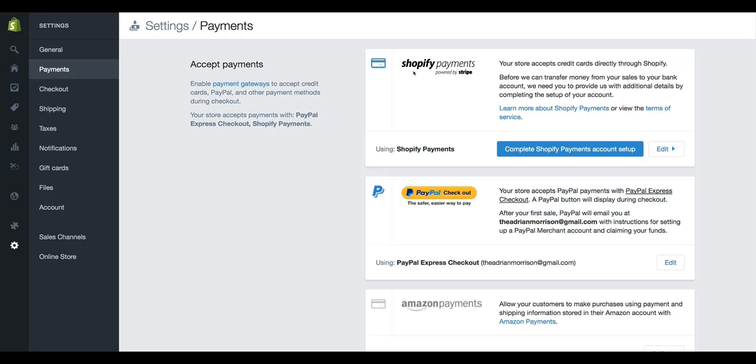I do not accept PayPal payments on my Shopify stores. Some people might say that that's a good idea. Some people might say that's a bad idea. But I am all about efficiency and simplicity. I want to have everything in one spot. That's the way I like it.